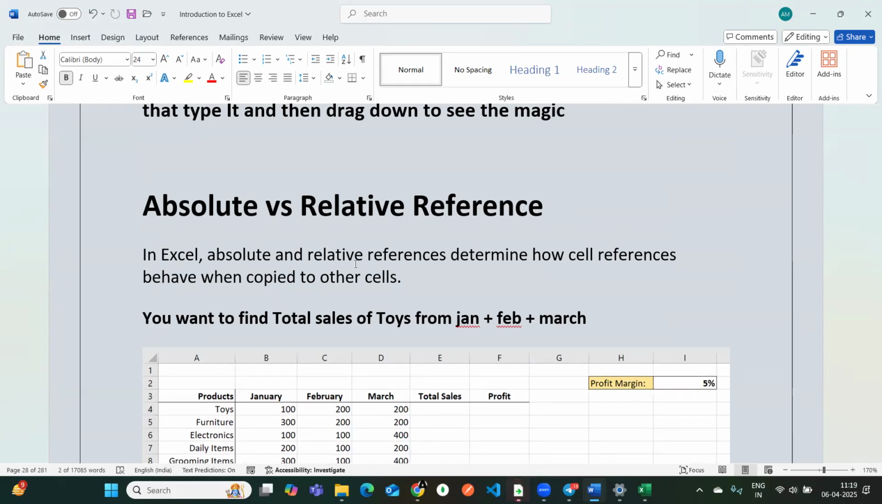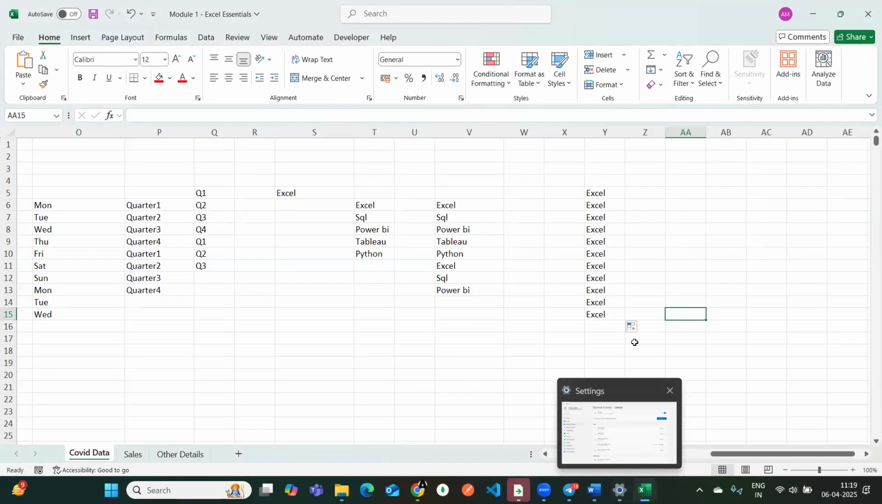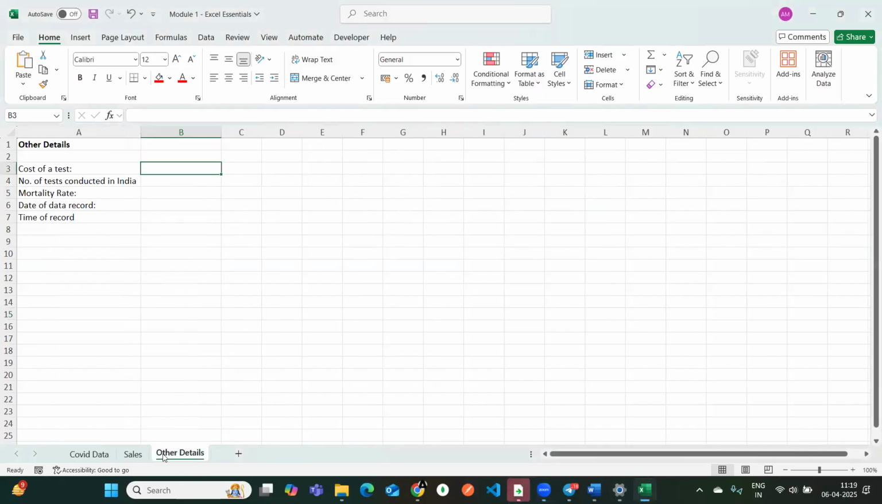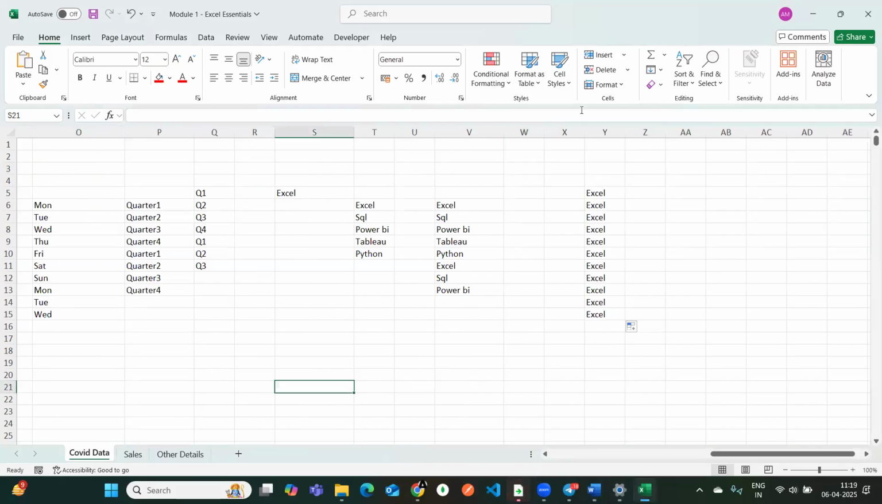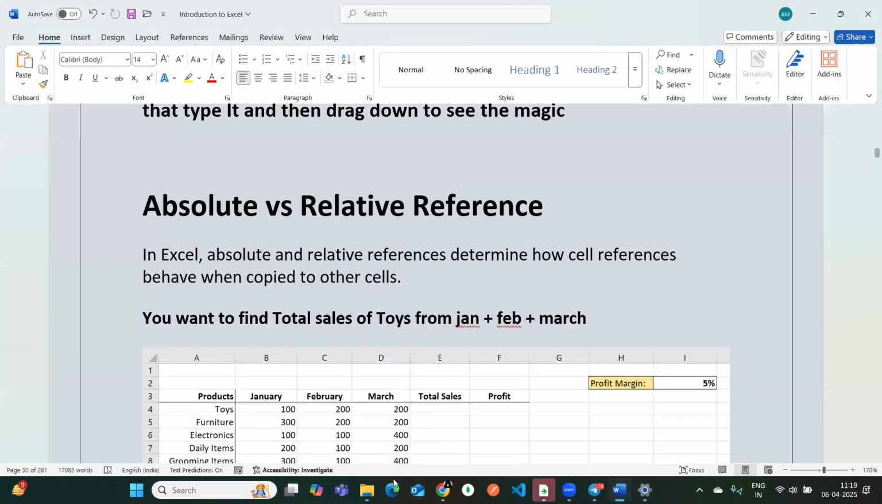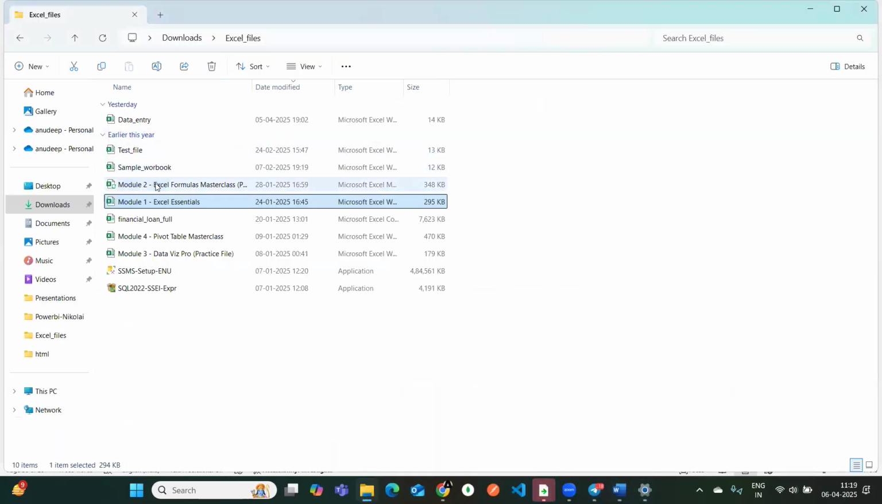Okay. Now talking about absolute versus relative referencing. So now let's talk about this. What is absolute versus relative referencing? You're seeing this Excel workbook, right? Module 1, Excel Essentials. I'm going to send all this to you after this class so that you can practice. Let's remove this. I'm going to open this here. Don't save. Let's open.